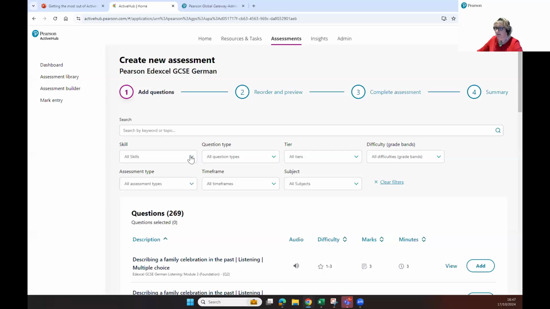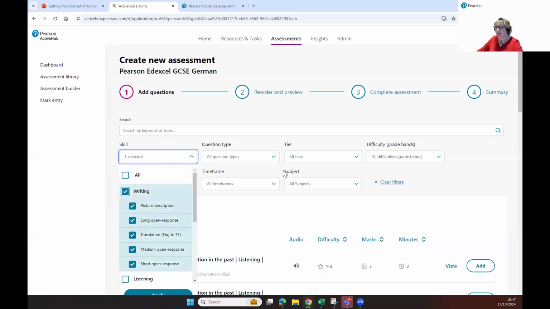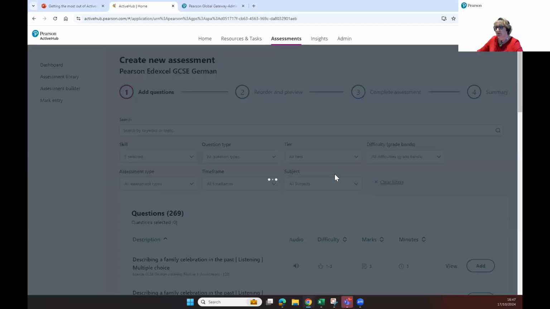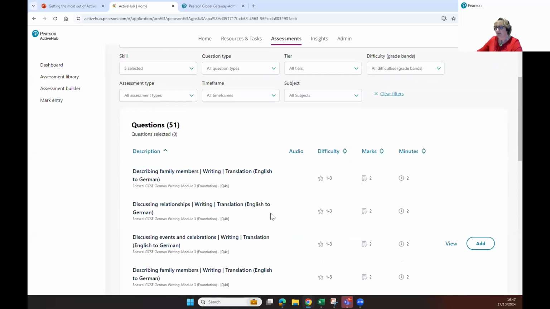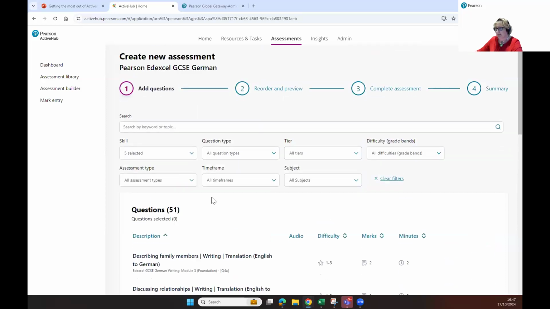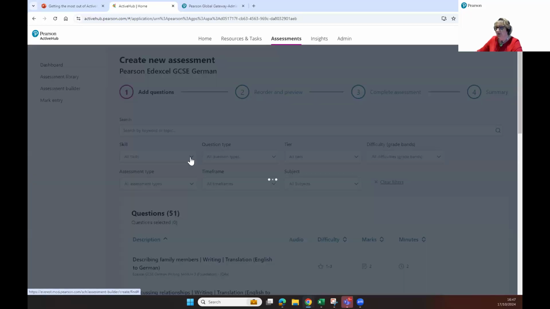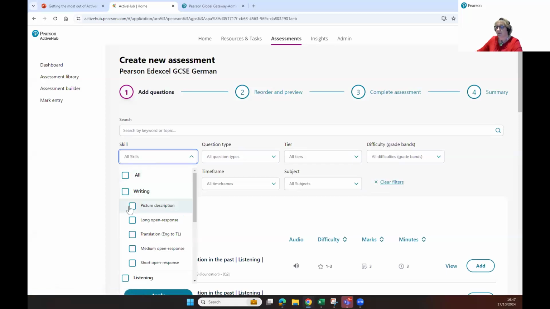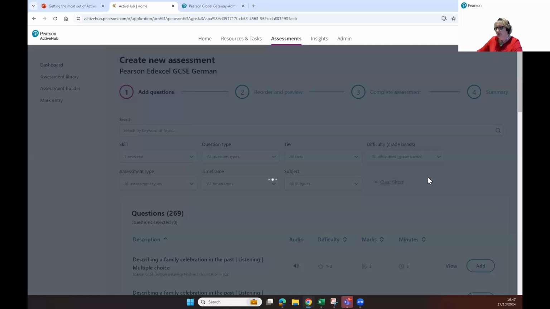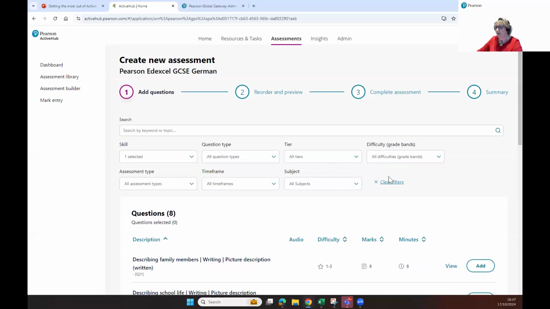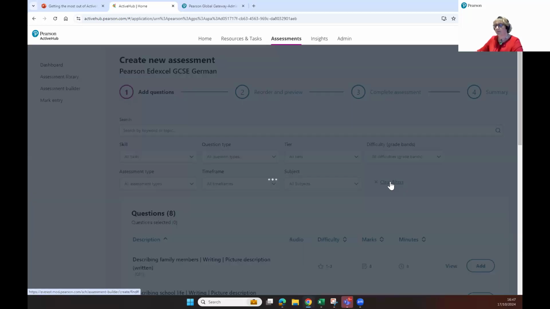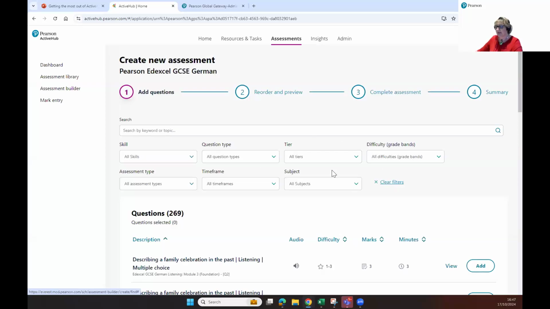Alternatively, you can use these filters. So one option would be maybe if you wanted to bring together a paper just with writing skills, that's going to bring up all the questions related to writing. You could go deeper than that if you want to and select just, for example, picture description questions and select from those. So however you use these filters, they all work in a combined version, so you can mix and match the filters together, and basically you're narrowing down your choice of questions that you want to put into your paper.